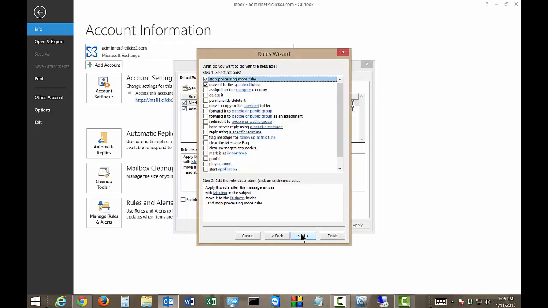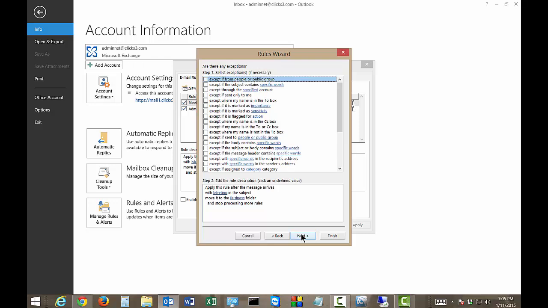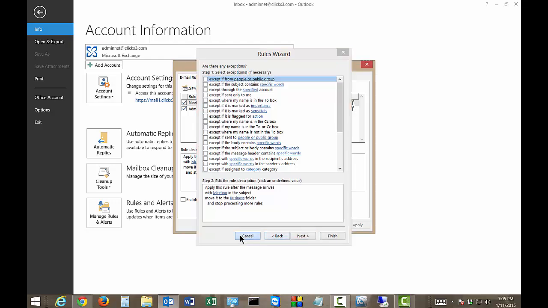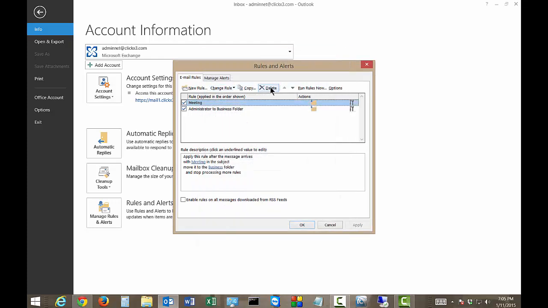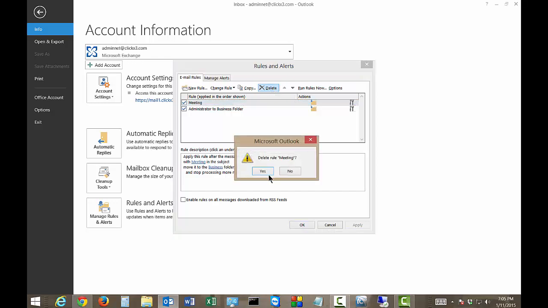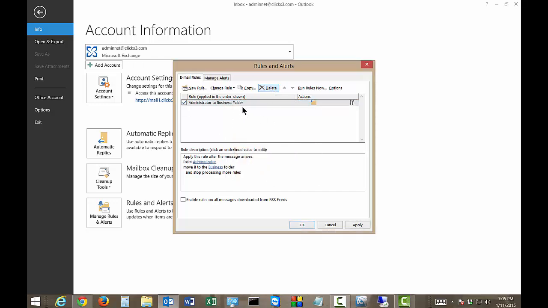So you can see all the different parameters you can set on what to do with the message, who it's from, are there any exceptions, that kind of thing. So let's go ahead and click cancel, but we're going to delete this particular one. And now it is gone, so it will no longer be affected.